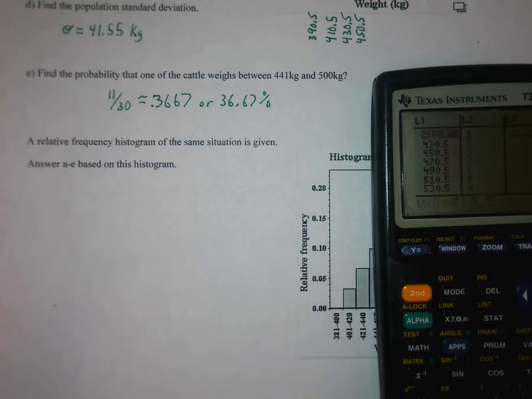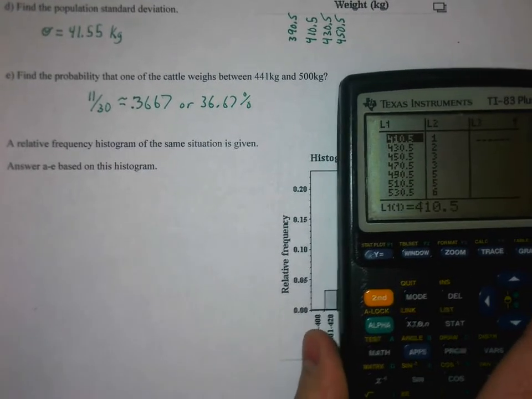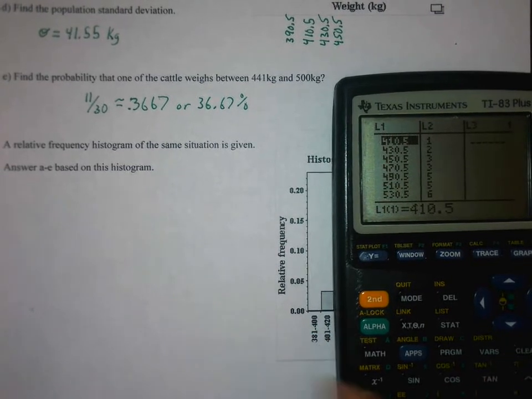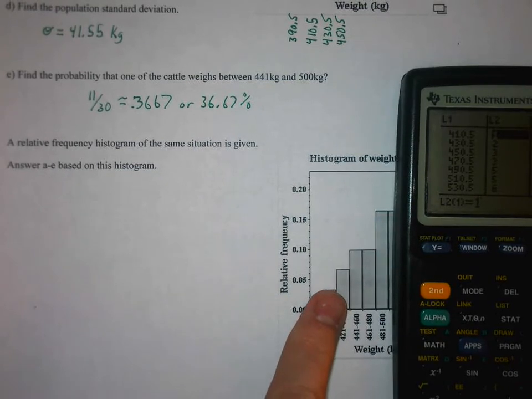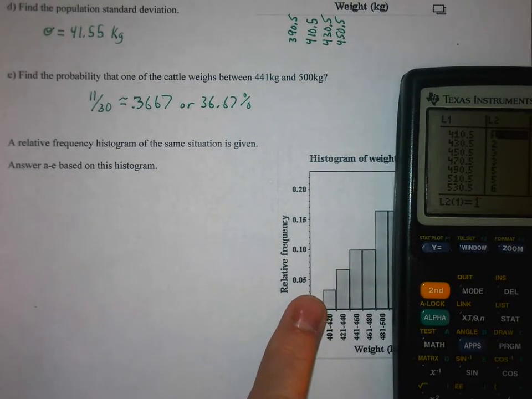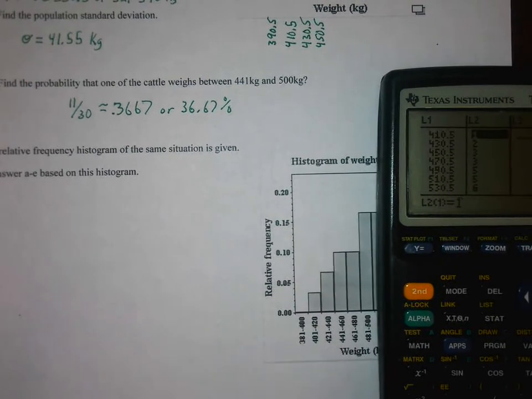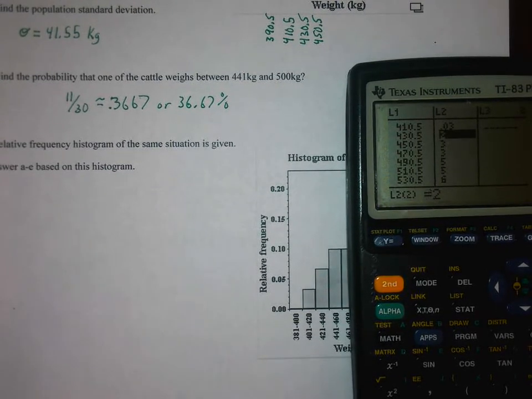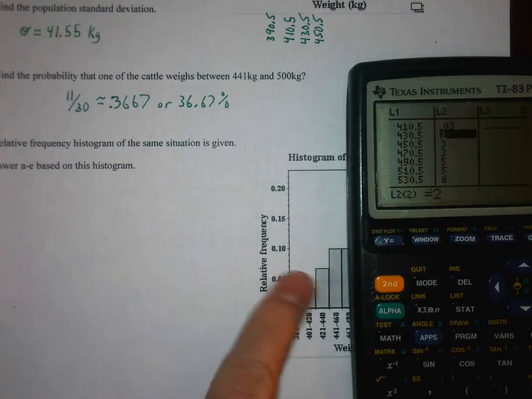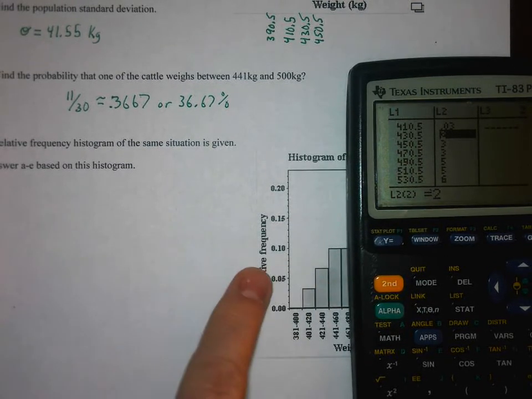press stat and then edit again. And you want to put in the midpoints again. So do that exactly the same way as before, except now if we don't know the frequency, but we know the relative frequency, you can take your bar graph and estimate what it is there. Now it looks like that one is about 0.03. So you would put 0.03 in for that first value in list 2. And then the next one, it looks like it might be about 0.07 or 0.06, somewhere in there. So you could enter that in. And then you do the same directions as before. Stat, calculate the 1-var stats, and it'll give you the same answers.